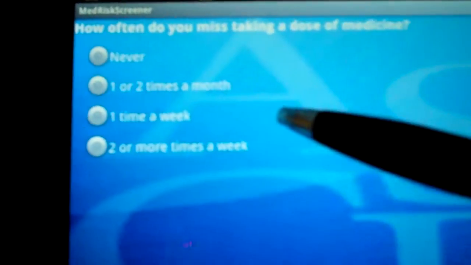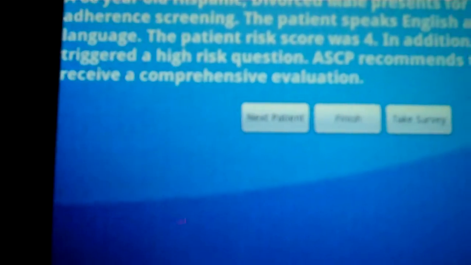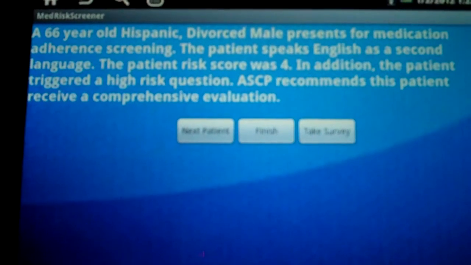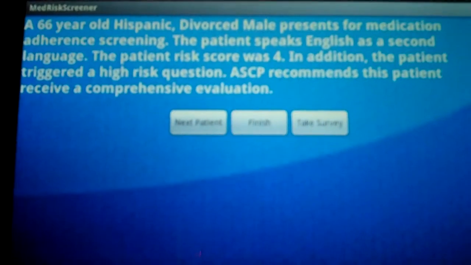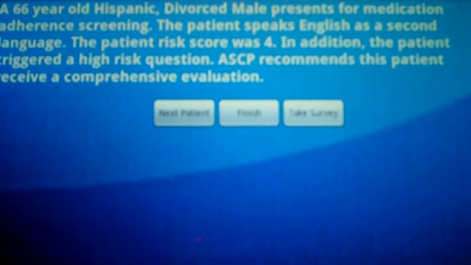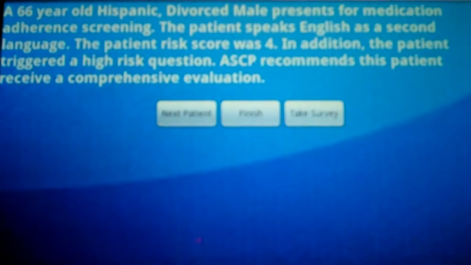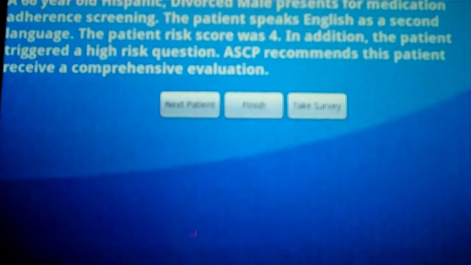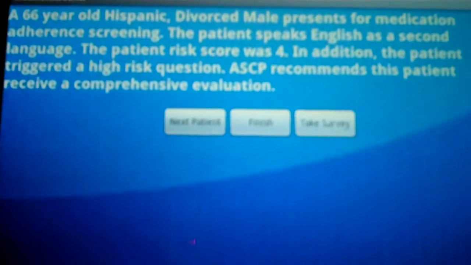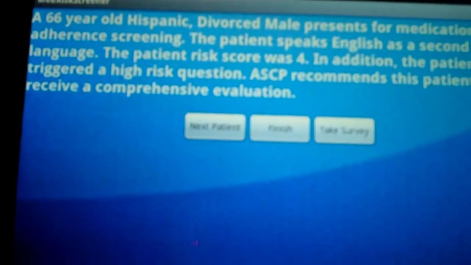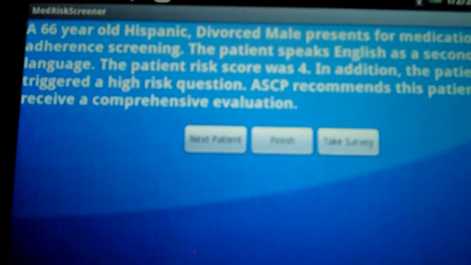And there's the final question where you say how many doses you've missed in a month, and then that's what the report looks like. So: a 66-year-old Hispanic divorced male presents for medication adherence screening. The patient speaks English as a second language. Patient risk score was 4. In addition, the patient triggered a high risk question, which means they marked 2, 5, or 10 as a yes. And then ASCP recommends this patient receive a comprehensive evaluation.